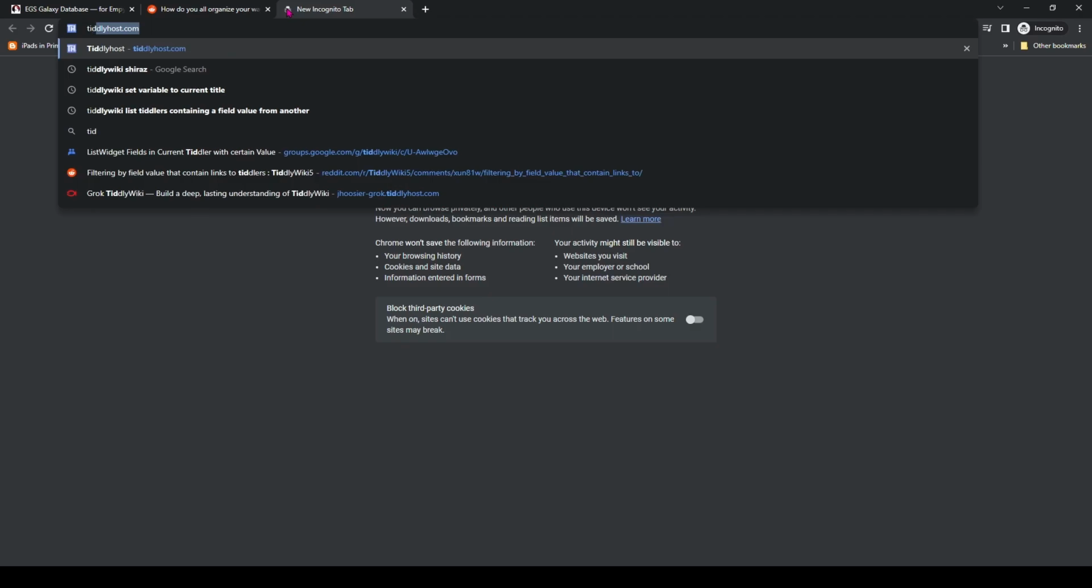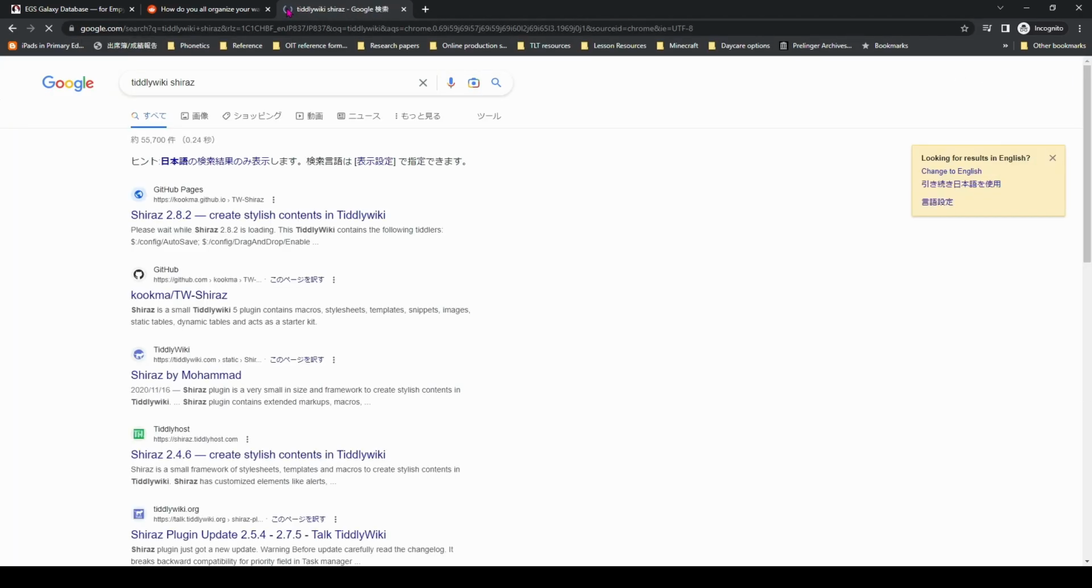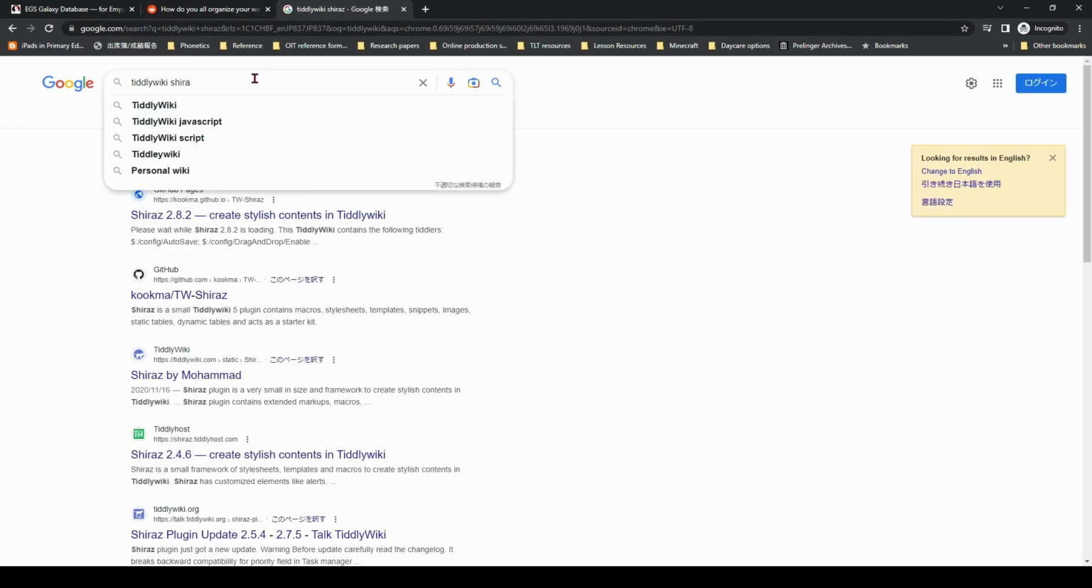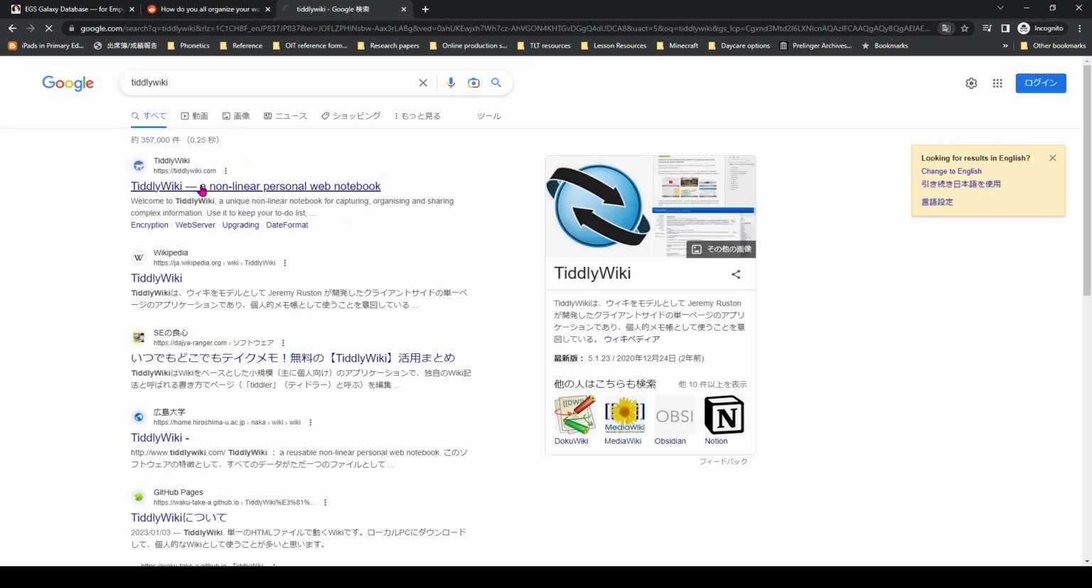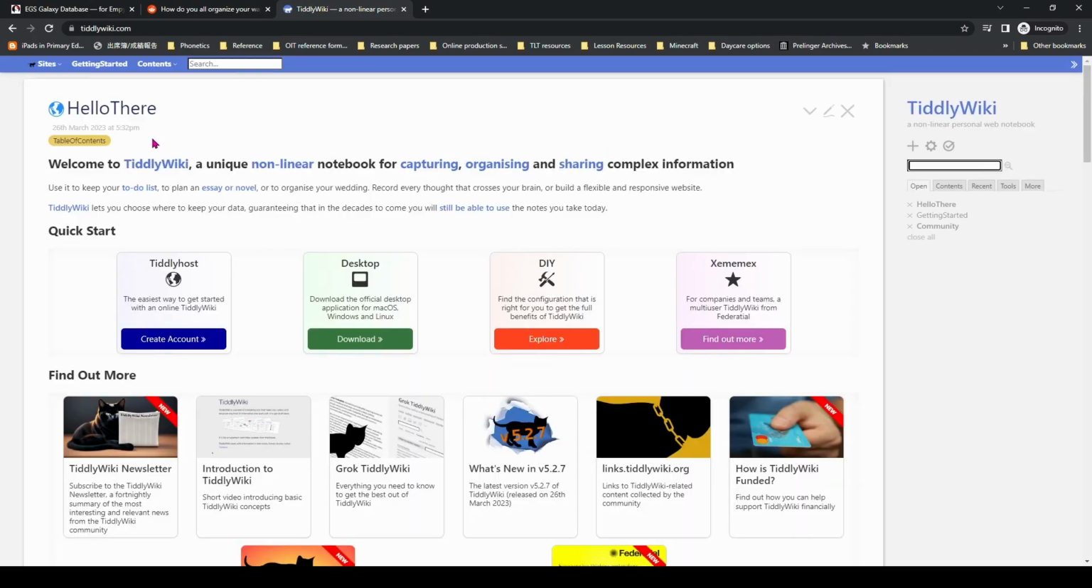Let's look up TiddlyWiki. That's a plugin for it. It's a non-linear personal web notebook. So this is what I found, and it's what I've decided to go with.